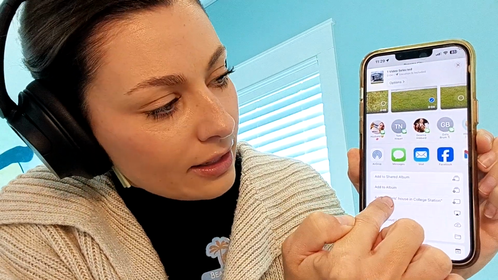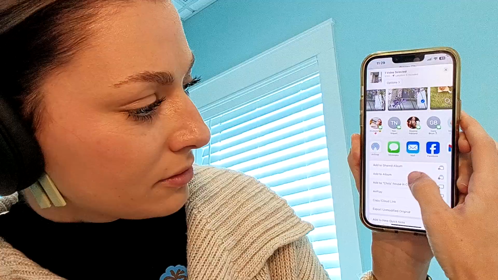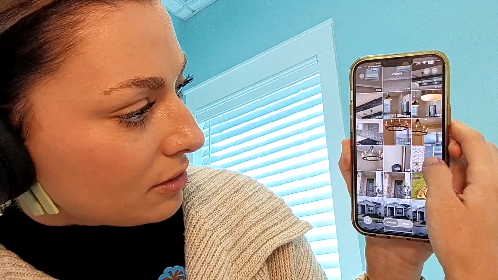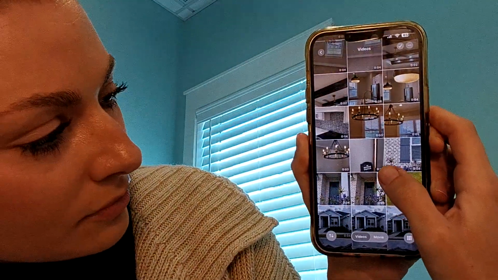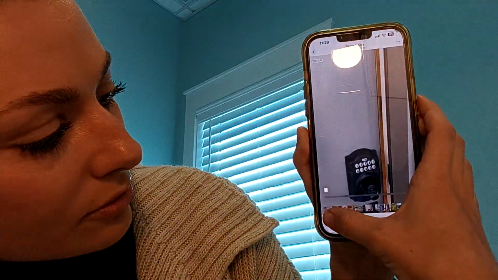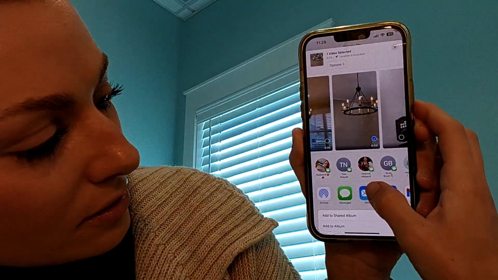I already did that and I called it Chris's House in College Station because this is a listing that I did video footage of, and it's Chris's listing in College Station. So you could call it 123 Elm Street, whatever. So you're just going to go through all of your video clips, video that you got outside the house, inside the house, and we're going to put it all in the same spot.